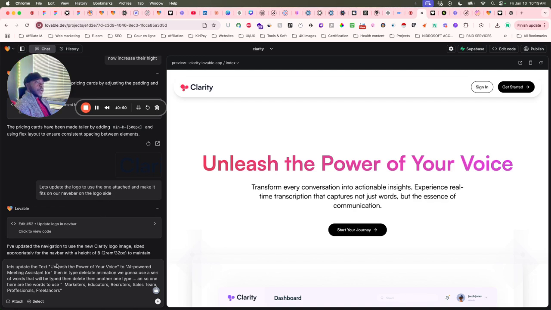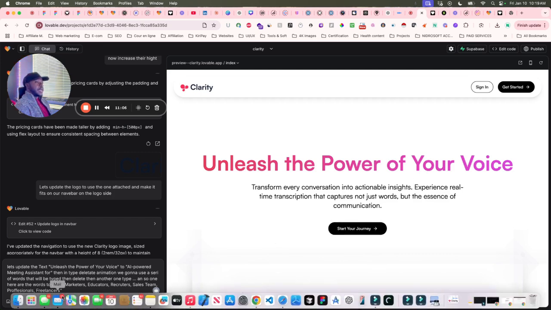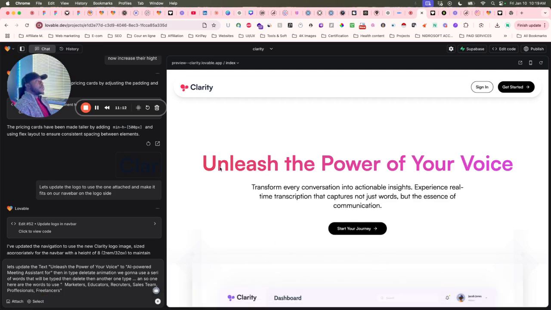Great. So I added a bunch of words. I added marketers, educators, recruiters, teams, professionals, and freelancers. So this should be enough to create the tab delete animation here. So this should show up right here. And then I want to change the text to black and the animated text in red gradient. So I will give it that precision.